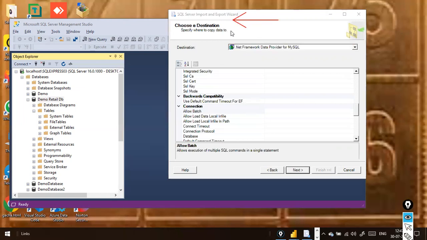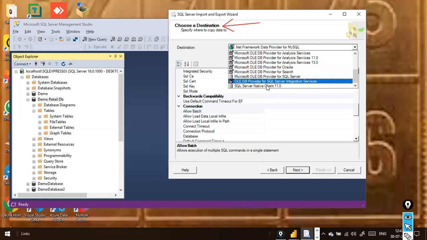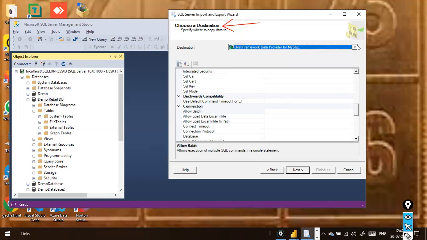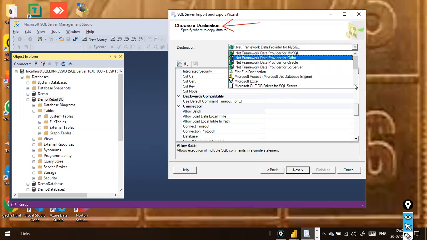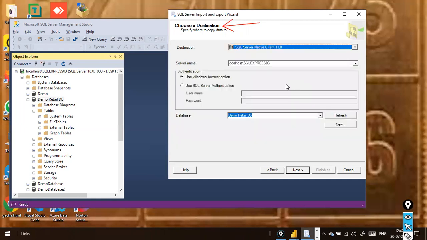Look here, choose a destination. Sorry, here it shows choose a destination, isn't it? So you need to tell what the destination is. Obviously SQL Server Native Client. You need to click on the drop down here and go to the bottom, scroll down, and then you will find the SQL Server Native Client.